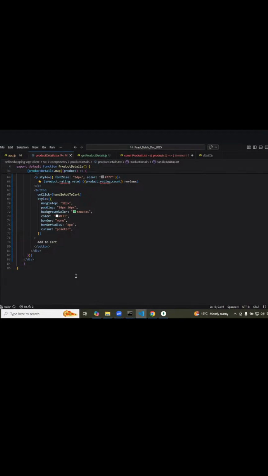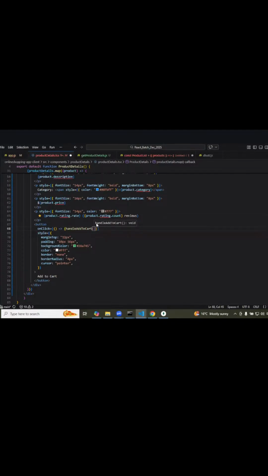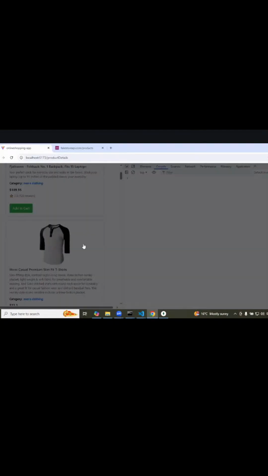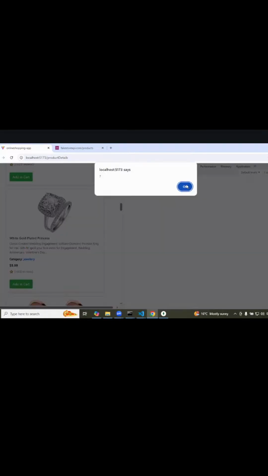Okay. So in that case, I can't directly call this handle add to cart. Instead, handle cart, and for this I say product dot id, isn't it? Product ID. Okay, now when I click on add to cart, you will get to know which product is getting added. Whatever product you're clicking, you're getting the product ID of it.